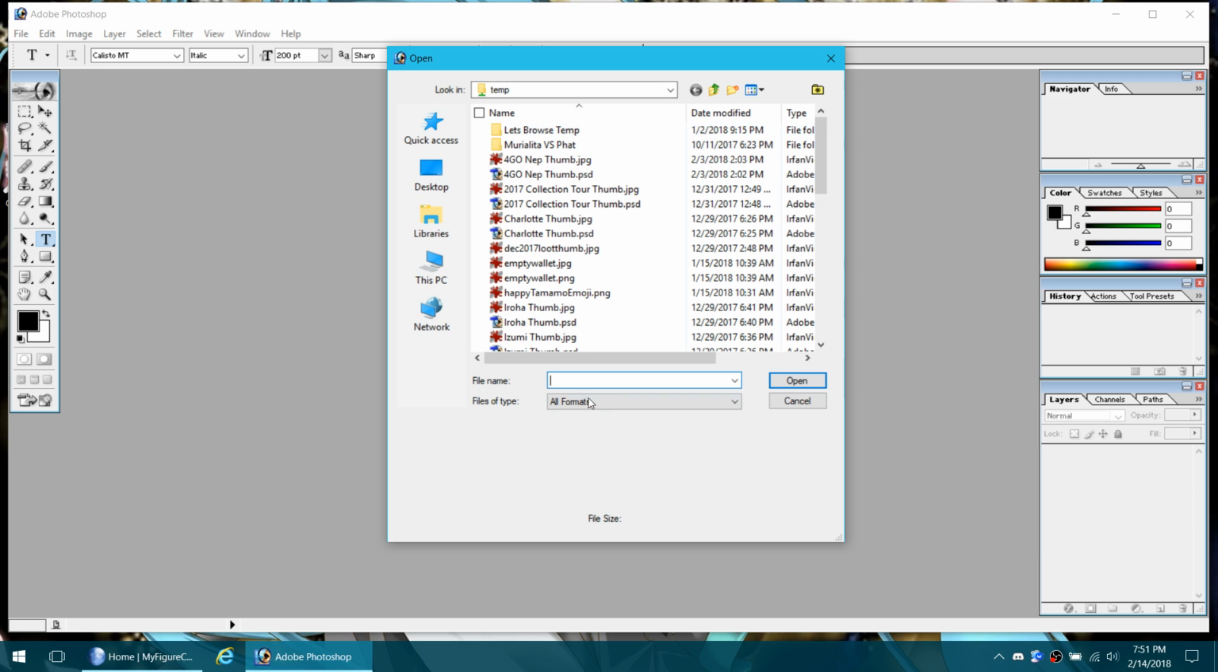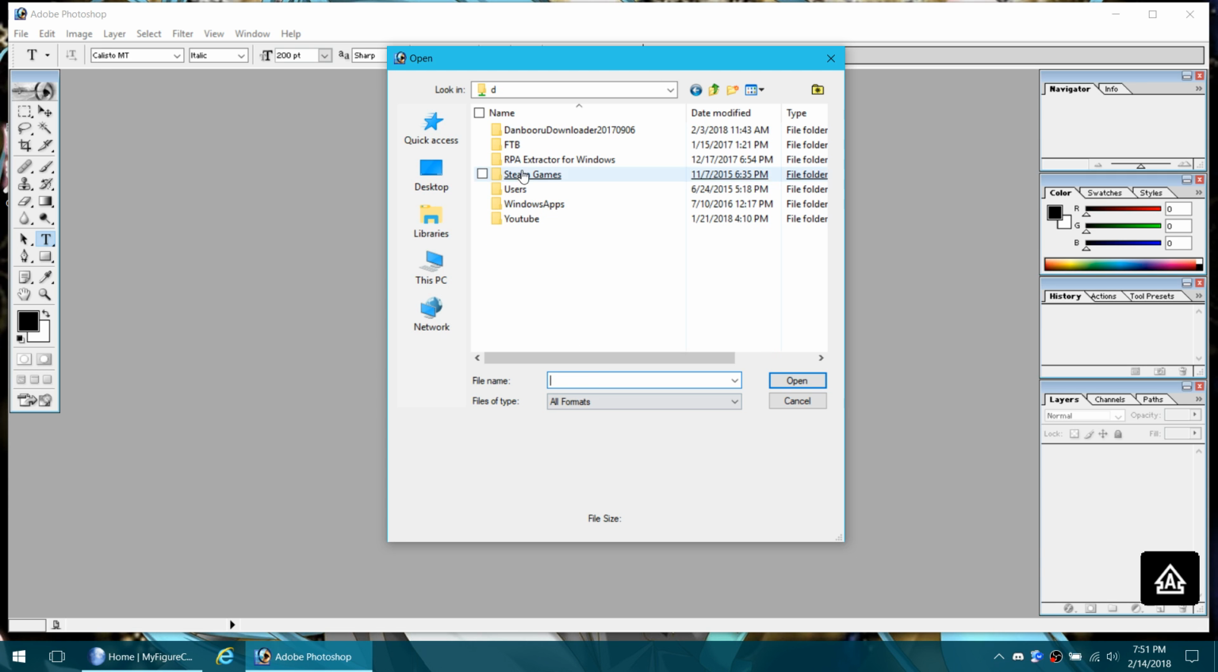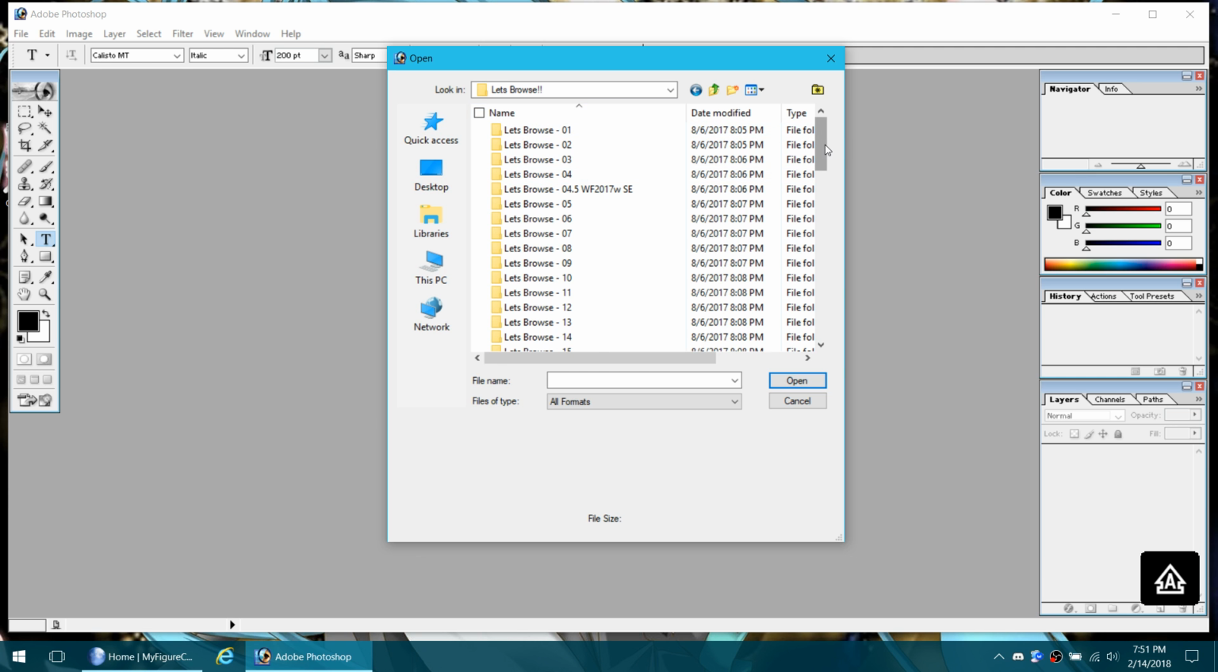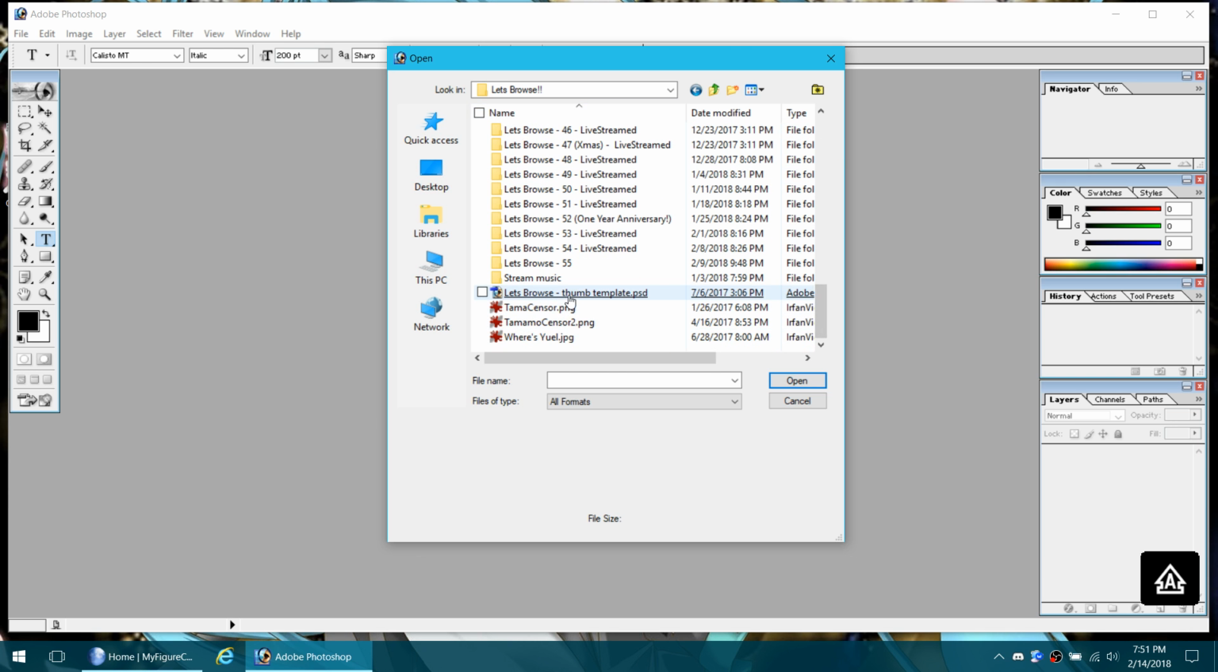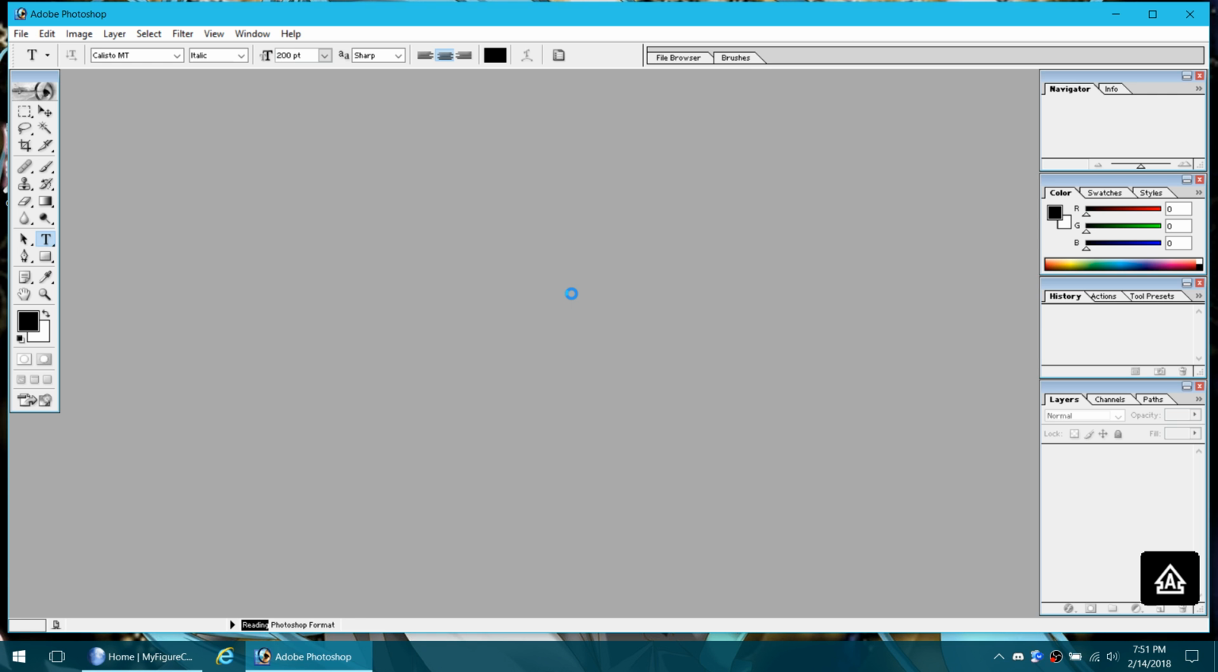Another tip that is very useful for when you're making thumbnails is have a template. So right now you're looking at the wrong location. So my templates are on Neptune, D. Okay, so under YouTube, and I've got all my folders and stuff. This is where I keep all my Let's Browse episodes. And as you can see, we've got quite a bit. And there is my template, Let's Browse Thumb Template.